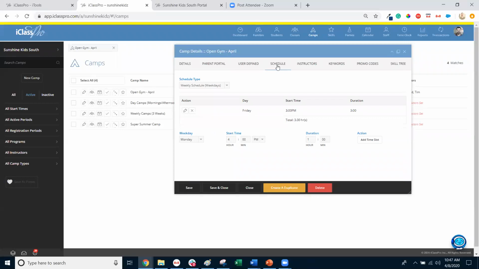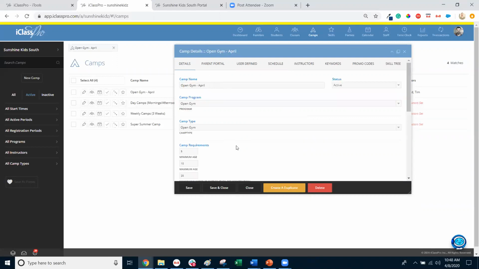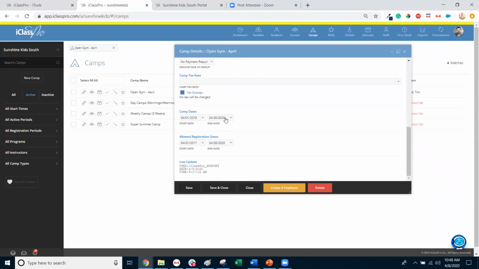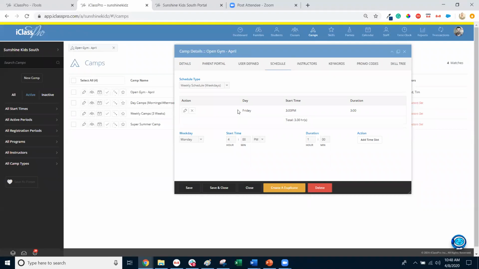So the schedule. For this, there's 2 schedule types. We have a weekly schedule, which is weekdays, and then we have a daily schedule for specific dates. Now, the main reason why you would want to select a weekly schedule in this case for Open Gym is because we know that between this date range, 4/1 to 4/30, we're going to host an Open Gym every Friday at 3 p.m. for 3 hours. So it saves us putting in every single Friday.